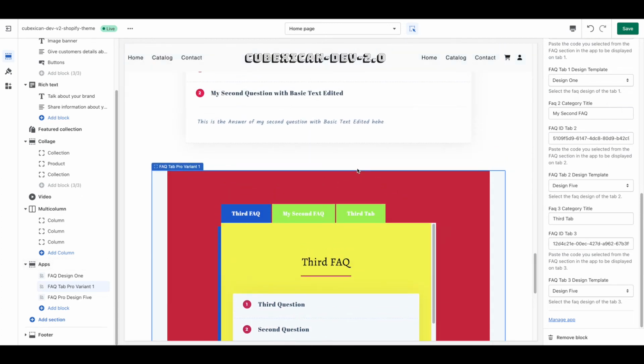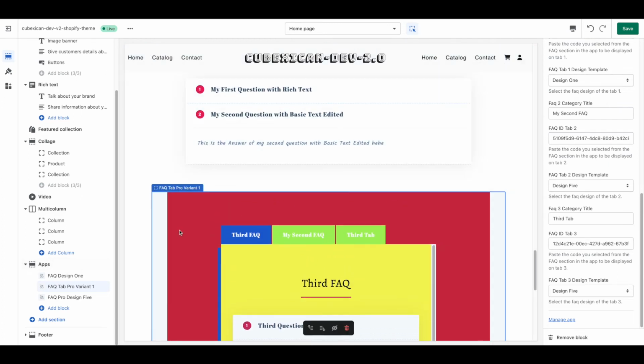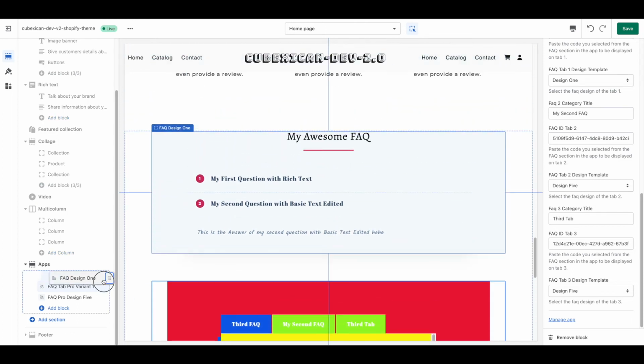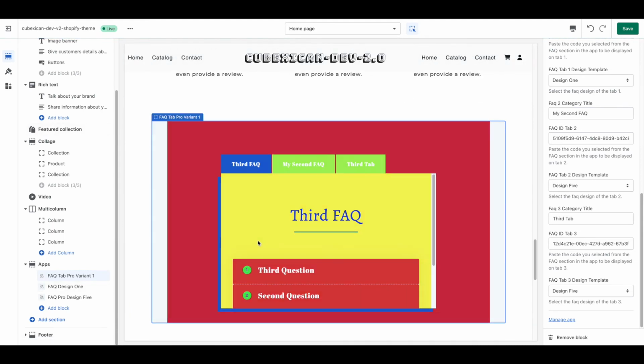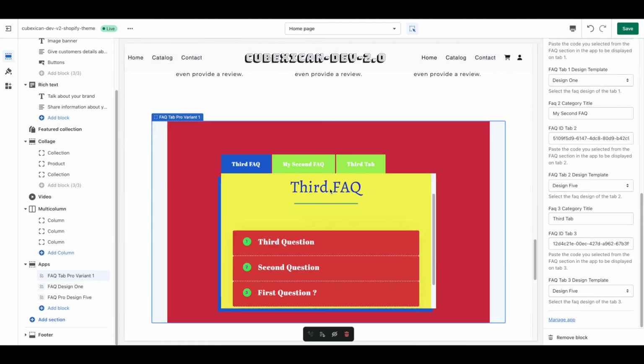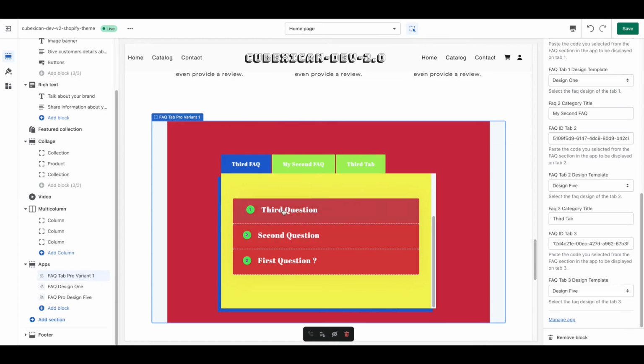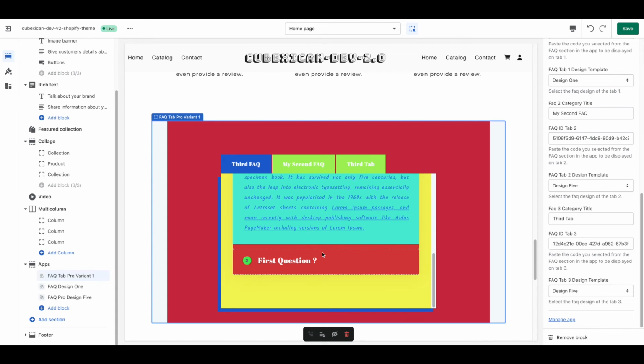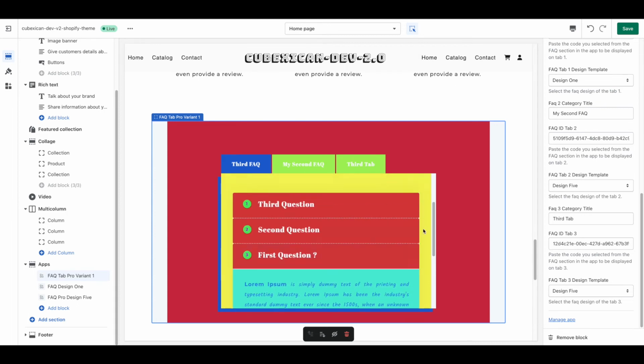But as a workaround, what you can do is just move the individual FAQs after the FAQ tab variant 1, and you will see that the custom styles that we previously talked about are completely applied. So this is something that I want you guys to understand. In that way, if you come across this kind of scenario which is difficult to replicate, you already know what to do.